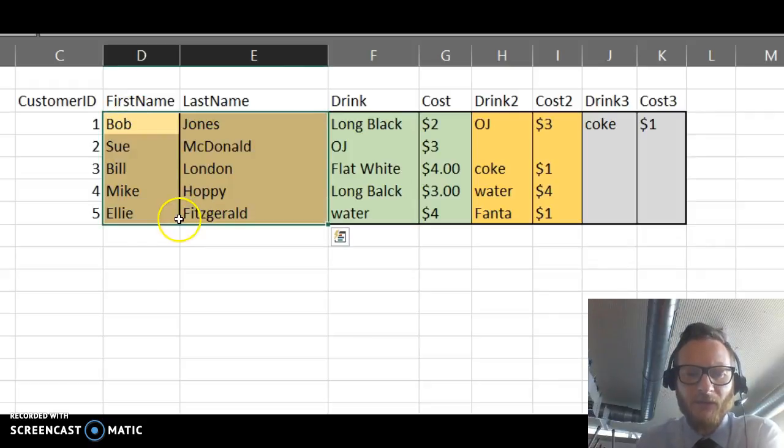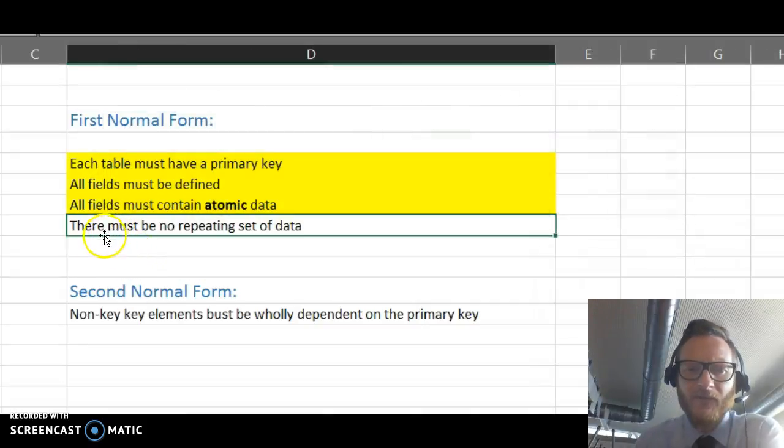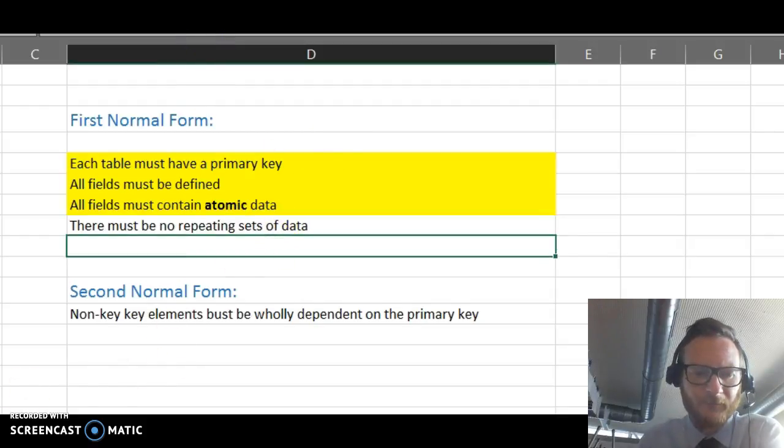So in this video we're going to look at the last rule of first normal form, and we're going to look at second normal form as well. Just as a reminder, the last rule of first normal form is there must be no repeating sets of data. And I'm going to edit that so it actually says sets. No repeating sets of data.